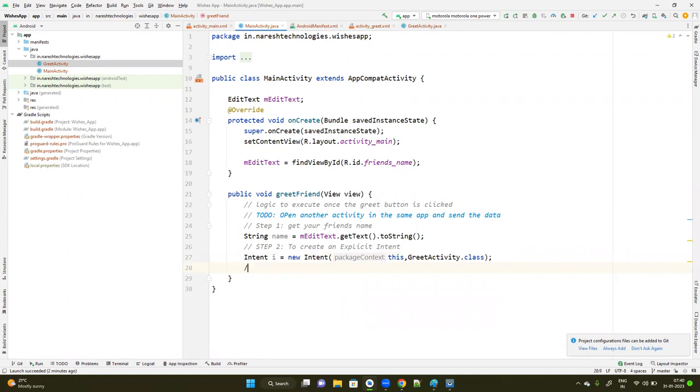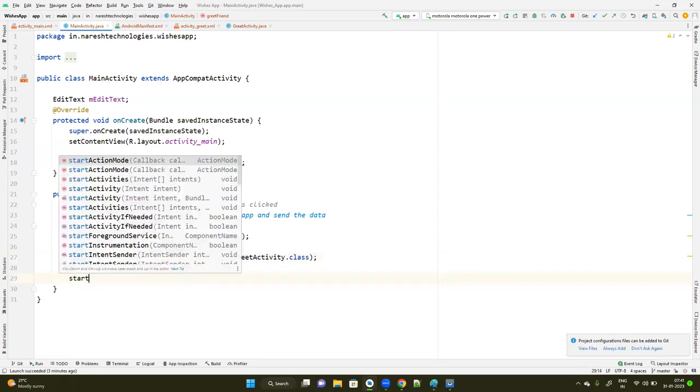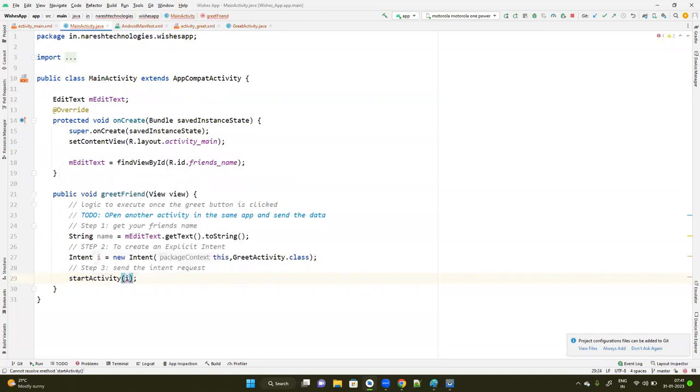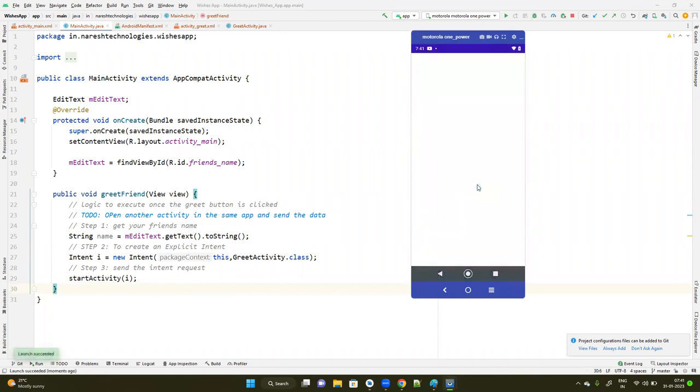Now simply what will you do? What is step 3? Step 3, open or send the intent request. So how do I send the intent request? As you want to start an activity, which is greet activity, you simply have to write start activity and pass this intent object I. That's it. You are done. Let's run the application. But you're half done, by the way. Sorry. You're not fully done.